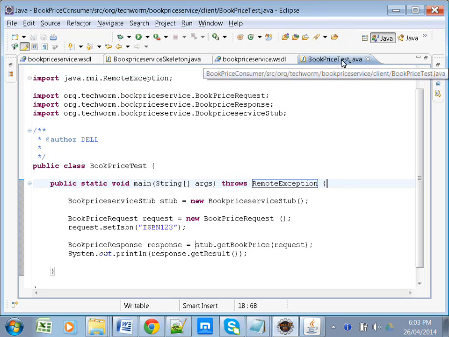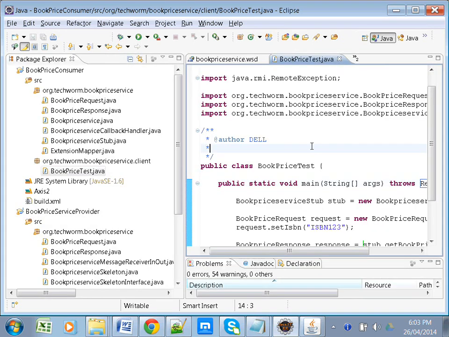Now what's the next step? We're done with generating the infrastructure code at the client, and now we have the client code to call the web service. What is the next step?